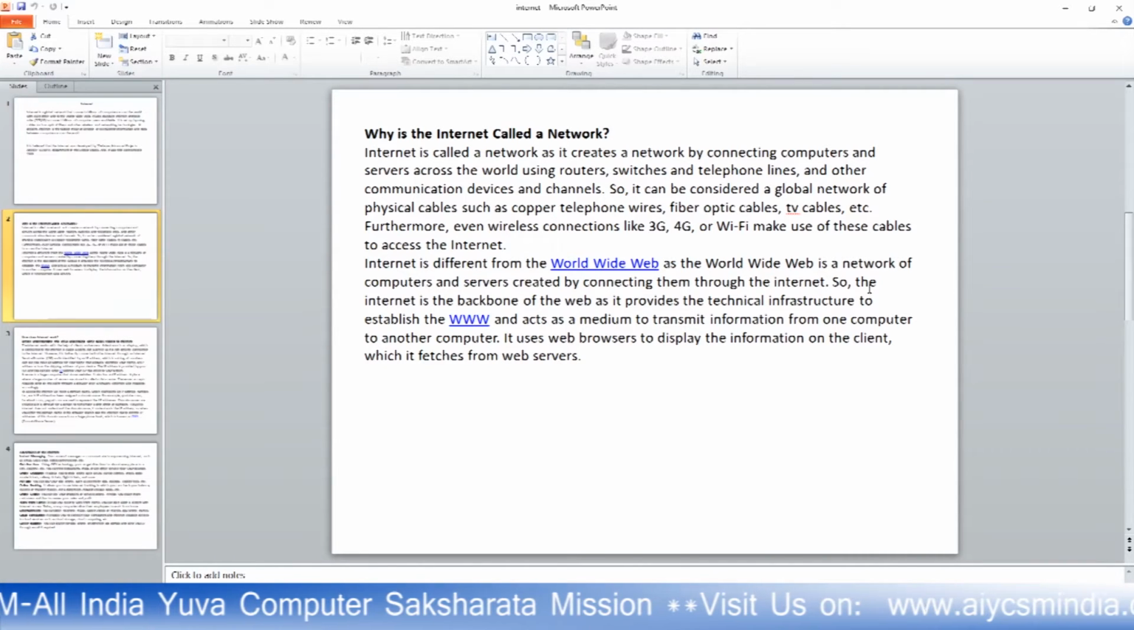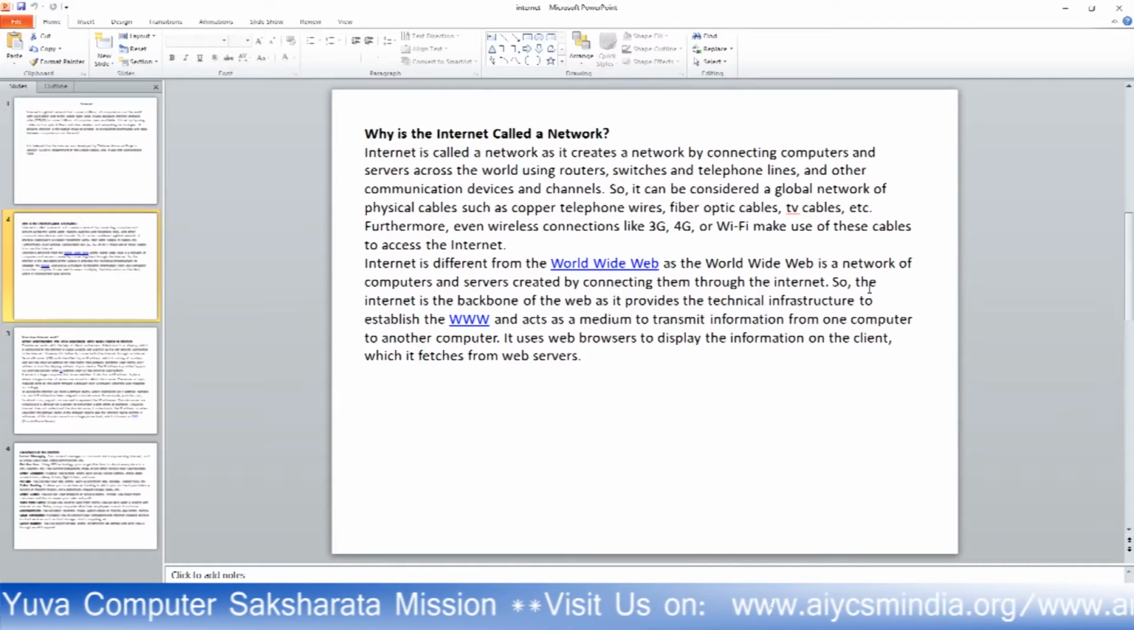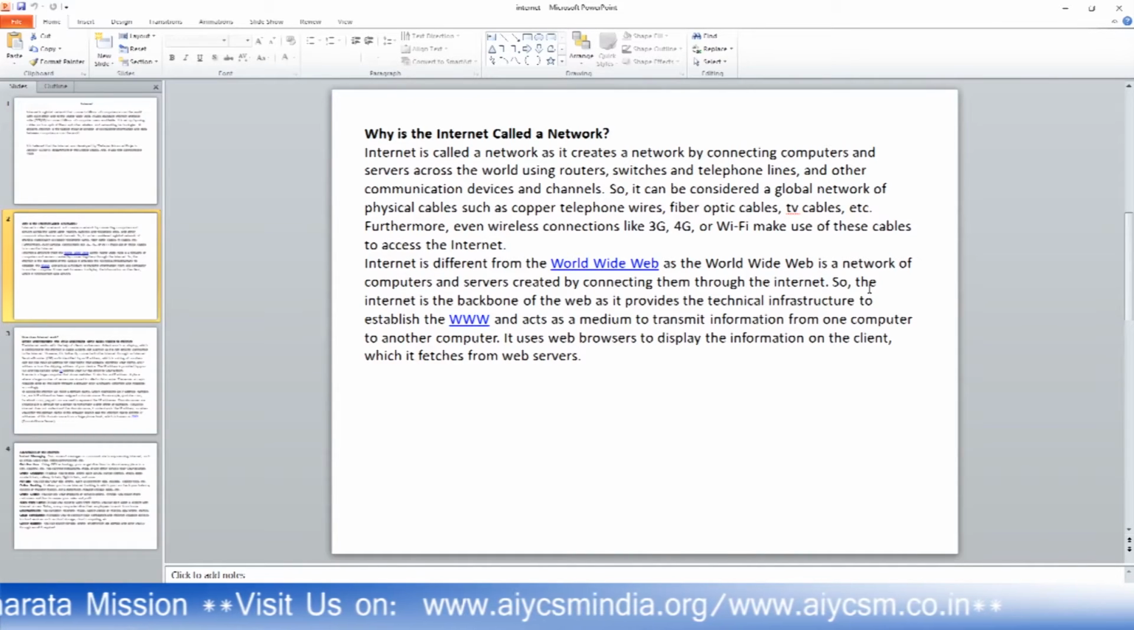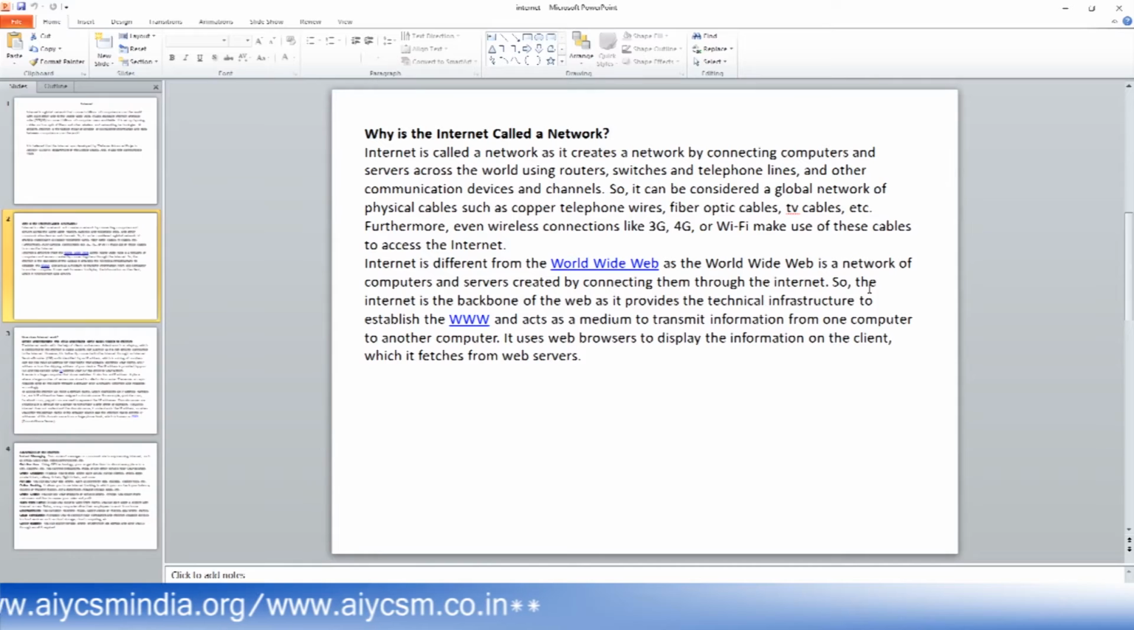can be considered a global network of physical cables such as copper, fiber optical cable, coaxial cable, these TV cables, etc. Furthermore, even wireless connections, right now we are using wireless connections like 3G, 4G, Wi-Fi, are able to access the internet globally.